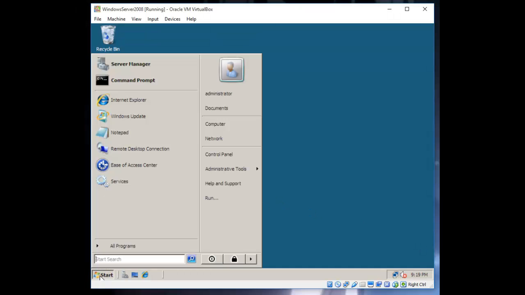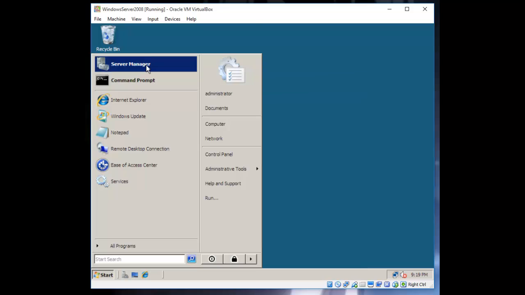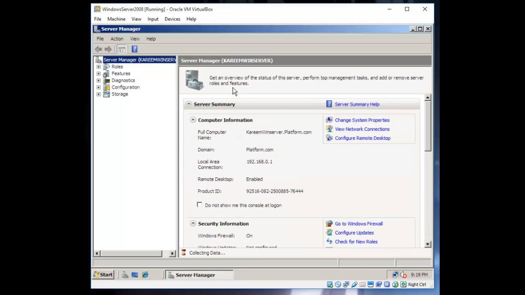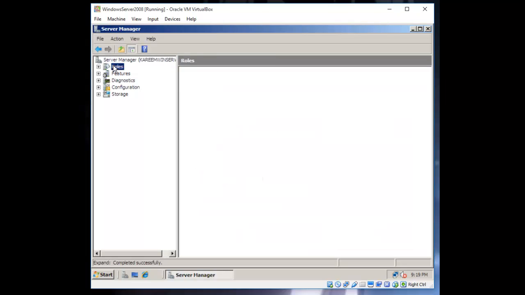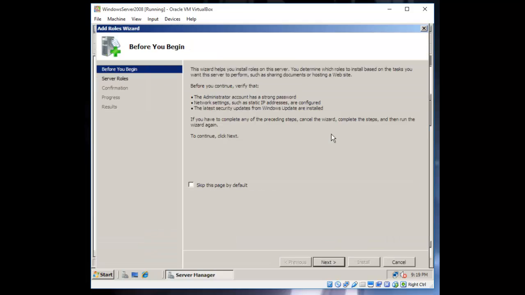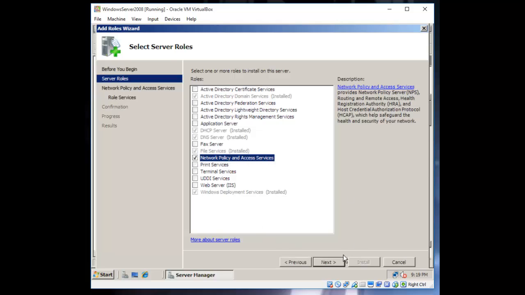First, you will need to install a new role on your Windows Server 2008. Go on Server Manager, and go on Roles, and go on Add Roles. Click Next. And the service you want to install is the Network Policy and Access Services, which has to do with the routing and remote access.